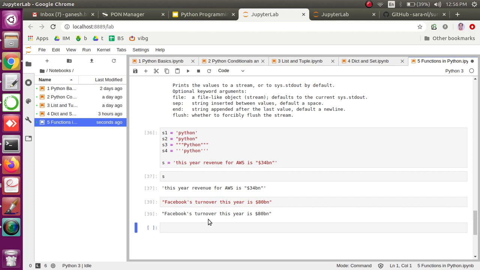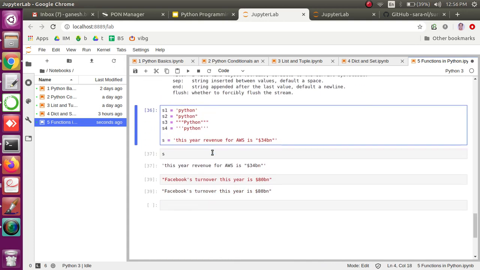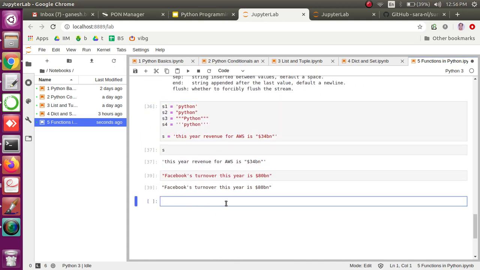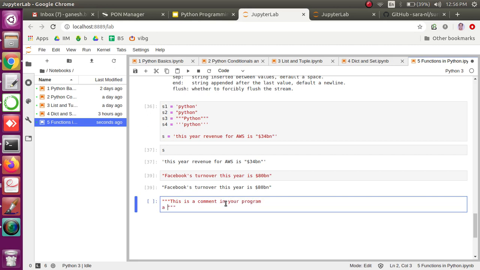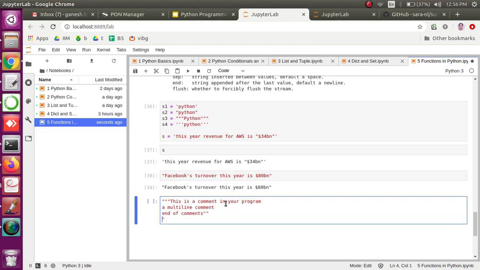Okay, working with quotes. This triple quote we generally use whenever there is a long string, or multiple lines in a string. So we use a triple quote. However, even a triple quote without assigning it to something is a comment in your program, a multi-line comment. Okay, end of comments.